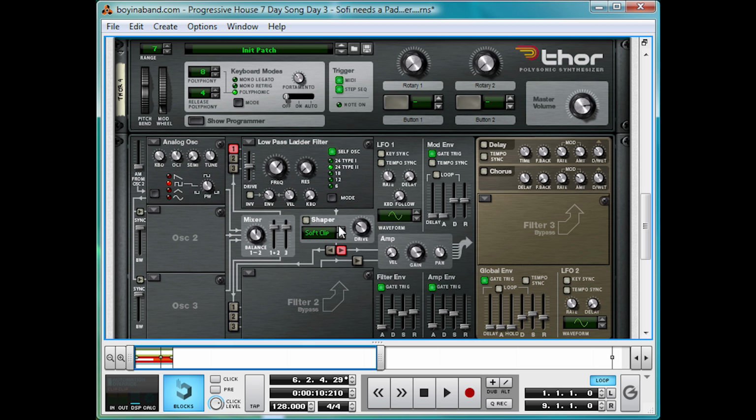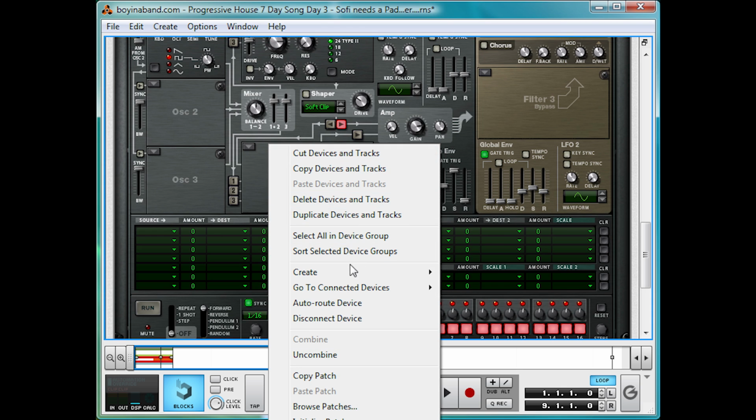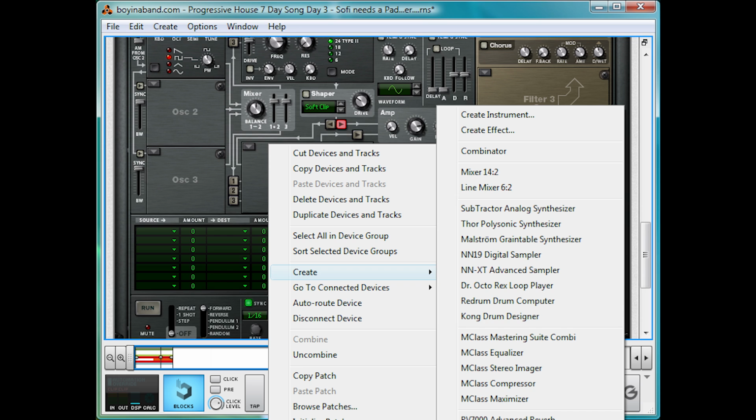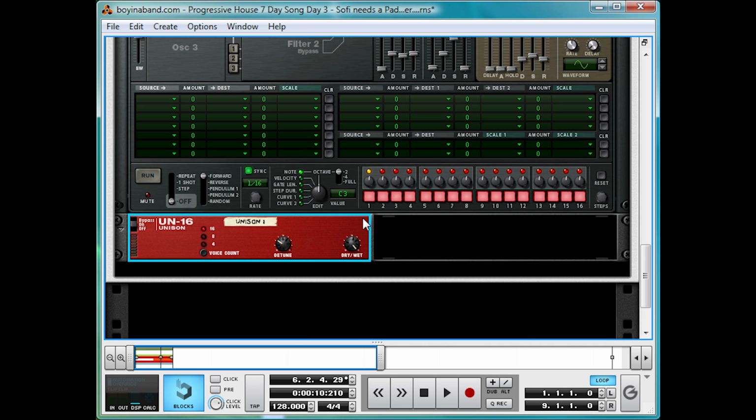So for the pad tone, we're going to turn the sustain to full for volume and make sure the filter frequency is opened up nicely. For extra thickness, we're going to right click, create UN16 unison unit, which makes a bunch of versions of the sound all slightly detuned, kind of like a multi-oscillator in Thor, with a tiny detune amount, full wet, and 16 voices for maximum viscosity.